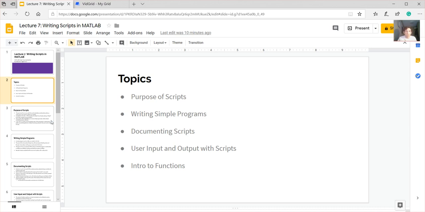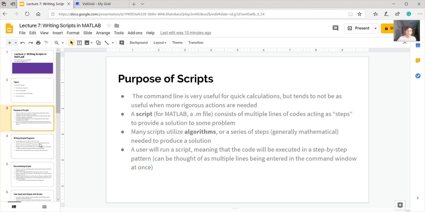This lecture is very example heavy because it's the best way to actually learn what scripts are used for, purely through examples. And then we're going to finish it off by talking about an introduction to functions and what functions are used for in MATLAB. So first I'm going to talk about the purpose of scripts.